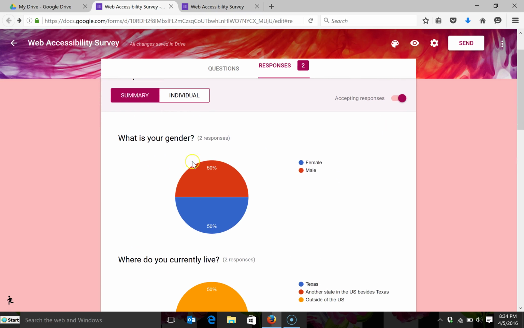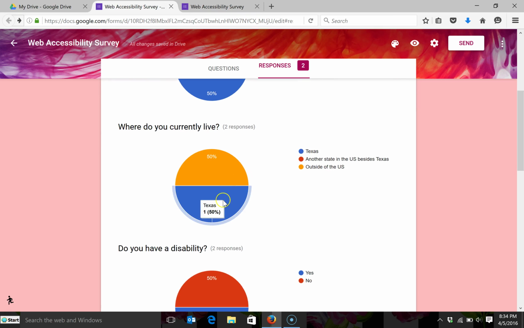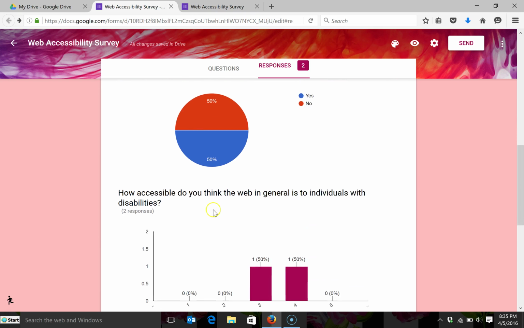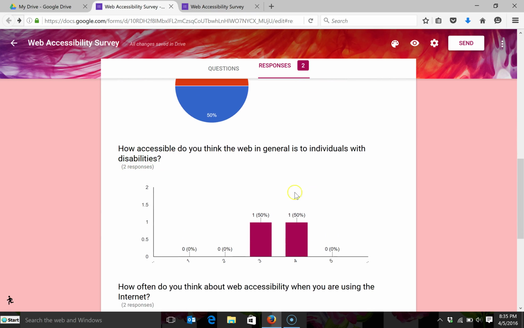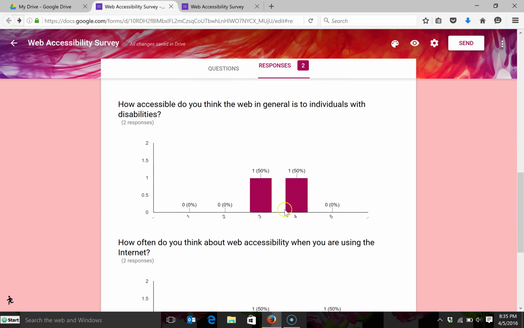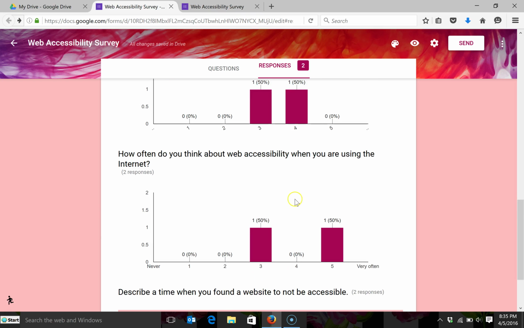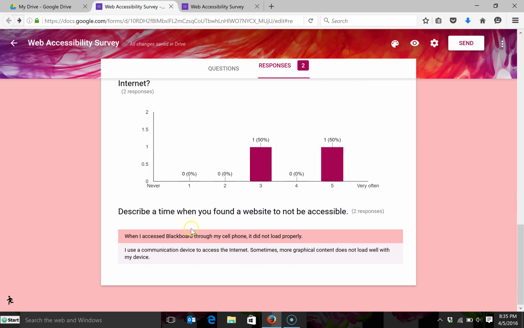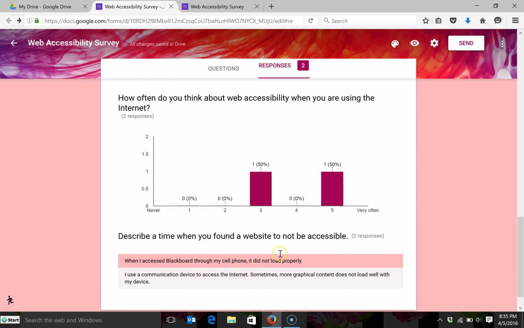Looking back at the summary, I can see that half of my respondents are male, half are female, half live in Texas, half live outside of the US, half have a disability, half don't. They think the web is somewhat accessible, 3 to 4 out of a scale of 5. One thinks about web accessibility at about a 3, and one thinks about it very often. And then here are my open responses.